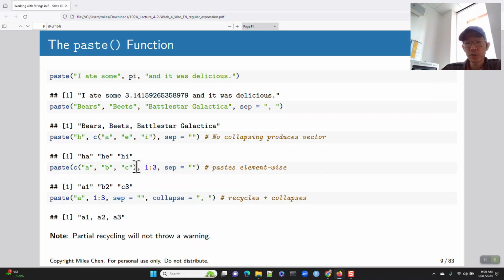Here I have two vectors of length 3, A, B, C, and vector 1, 2, 3, and it pastes them element-wise. A goes with 1, B goes with 2, C goes with 3, and we get a vector of length 3.